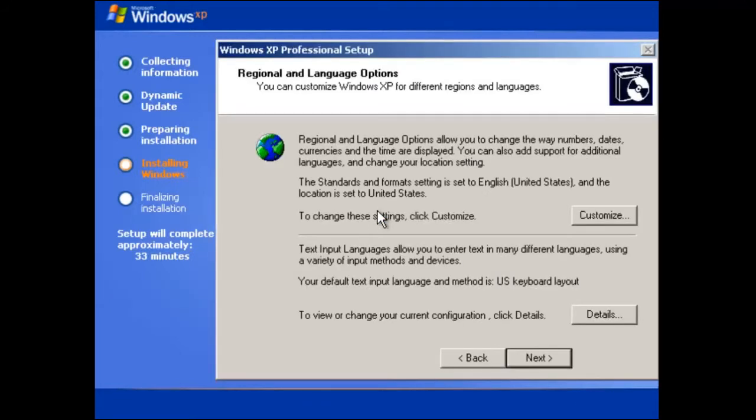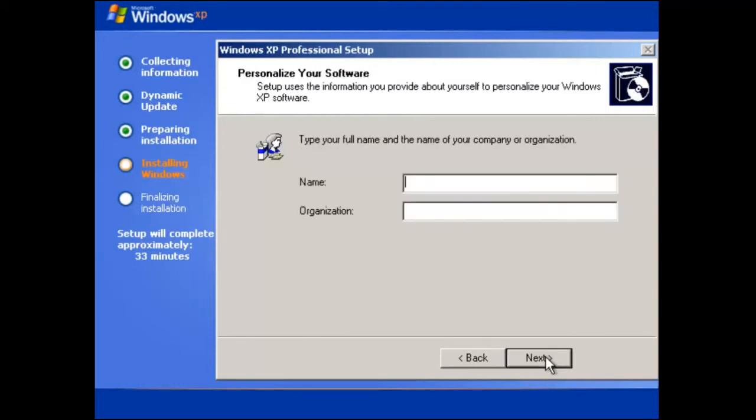Here we can choose the regional and language options. However, we shall skip this and see how we can change this when Windows is fully installed. Now, we shall be prompted for name and, if applicable, the name of the organization. Next is the product code.